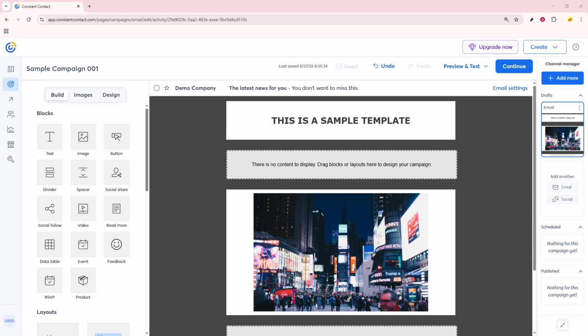To upload your file, simply navigate to the Library tab within your Constant Contact account. You'll find an easy-to-spot upload button, usually represented by a plus sign or an upload label. Click it and select the file you need from your computer. Once uploaded, your file is now stored securely in the library and is ready to be used.